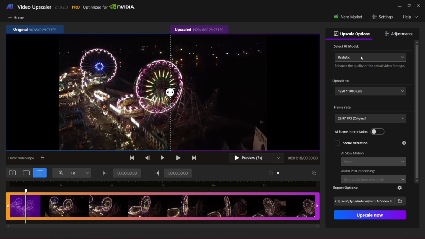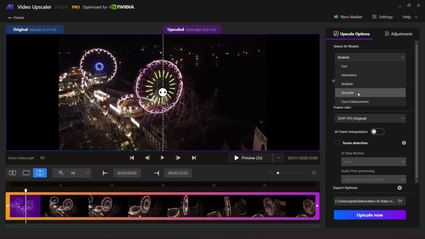And towards the right side, we have all the upscale models that you'll ever need. So first of all, we get multiple AI models such as fast, which quickly upscales your video, animation, which is recommended if you have animated characters, realistic if you have a realistic scenario like this one right here, versatile means it will depend according to the scenarios, it will automatically detect it, face enhancement if there are a lot of faces which you want to enhance in your video.